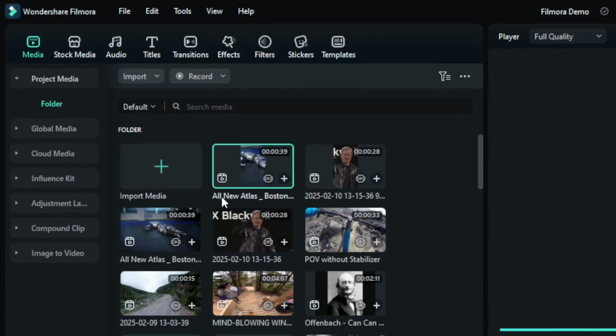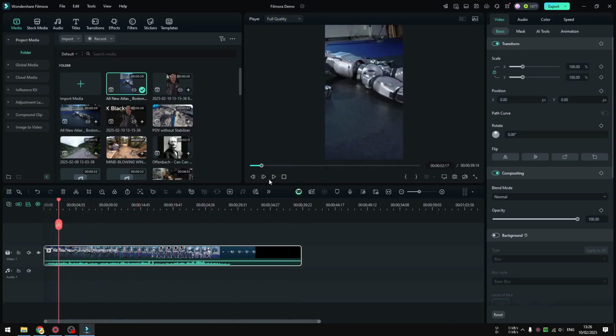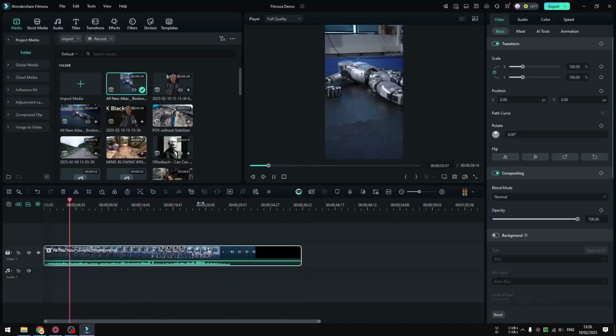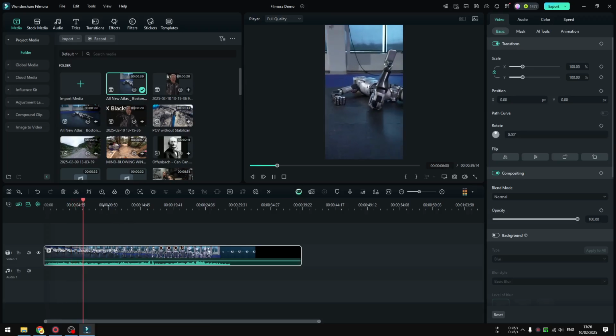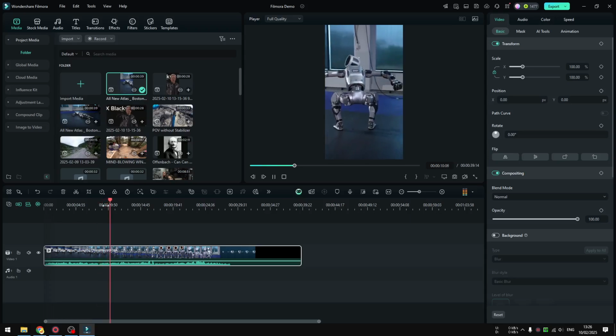This is the original. So vertical, horizontal, and there you have it. That's very simple. Just clicking a few menus, and now you got a horizontal video converted into a vertical video in just less than a minute.